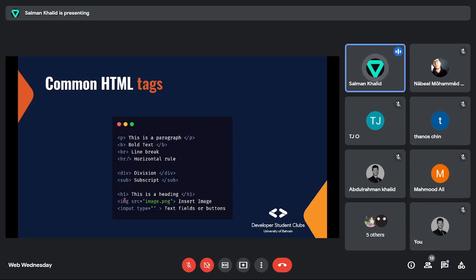We have h1, which tells the program that whatever you write here you want as a heading, so it will be a big font and stuff like that. We have also heading 2, heading 3, up to heading 6. They are decreasing in size. So H1 is the biggest heading. It's called the main heading. We have H2, which is smaller than H1. H3 is smaller than H2, and so on.